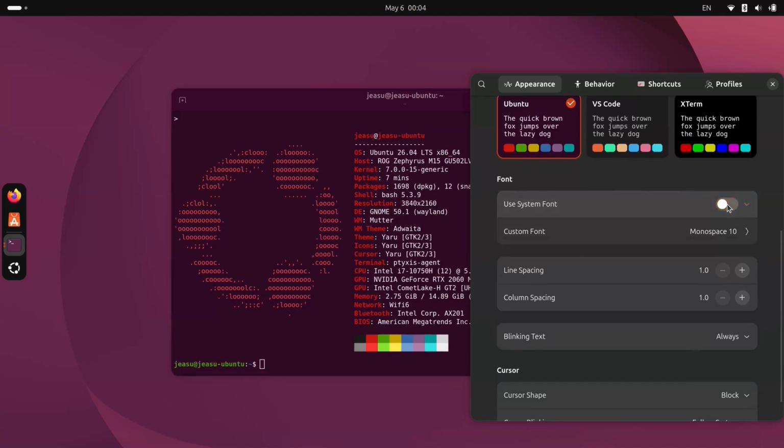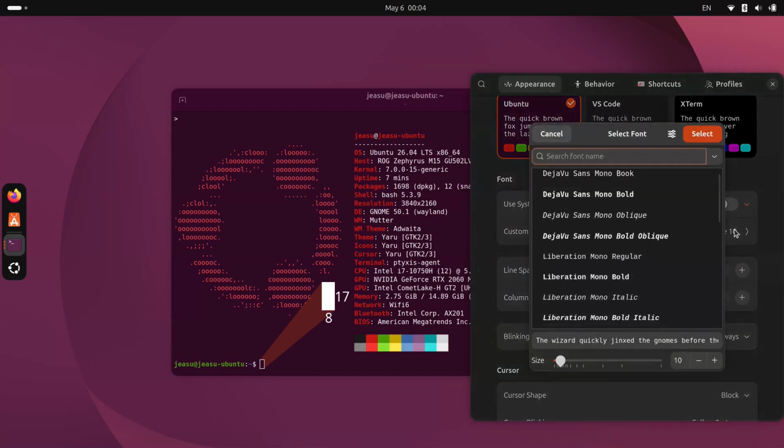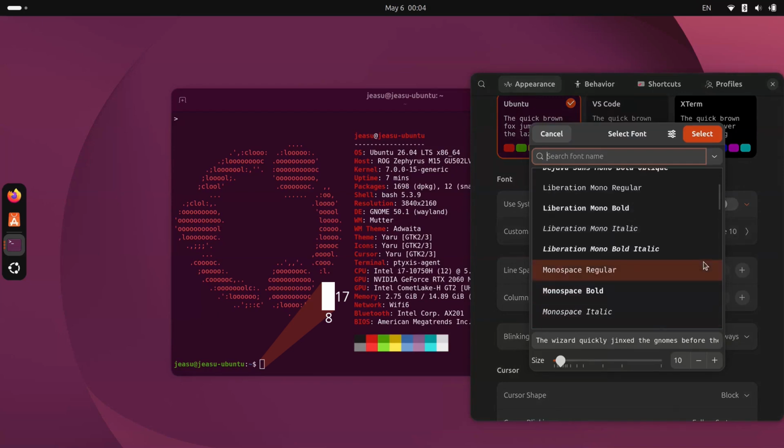If you set the custom font to monospace 10, it becomes 8 pixels by 17 pixels. It is closer to a circle than when using the system font, but the height of the font cell is still slightly longer. You can adjust the column spacing to match the font cell ratio to 1:2, but this will increase the spacing between characters.